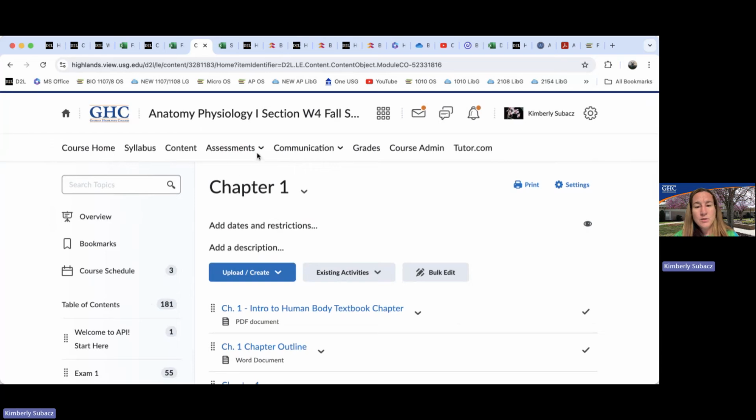If you ever want to jump to a quiz, go to assessments and quizzes. Those are there. Discussions will be in there. Assignments, all of these are just quick links to get right where you need to go. Communication, you can definitely email me. You can see I've got an email that I need to get to in the class. But again, I really prefer the Highlands email only because that goes to me faster.